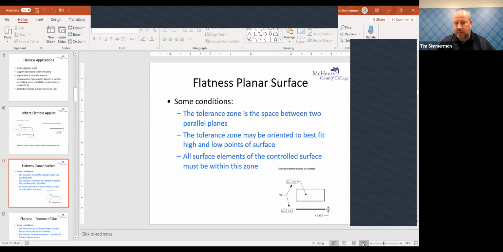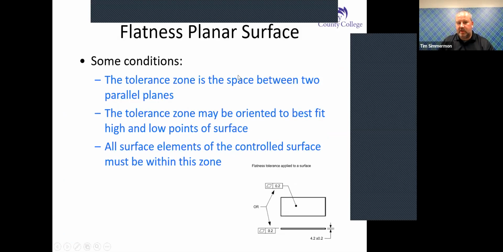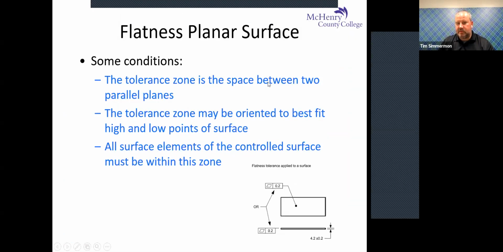Let me share screen again here. So back to the PowerPoint. So that's what they're talking about when they're saying that the tolerance zone is the space between two parallel planes. So it's two parallel planes, in this case, that are 0.2 millimeters apart.